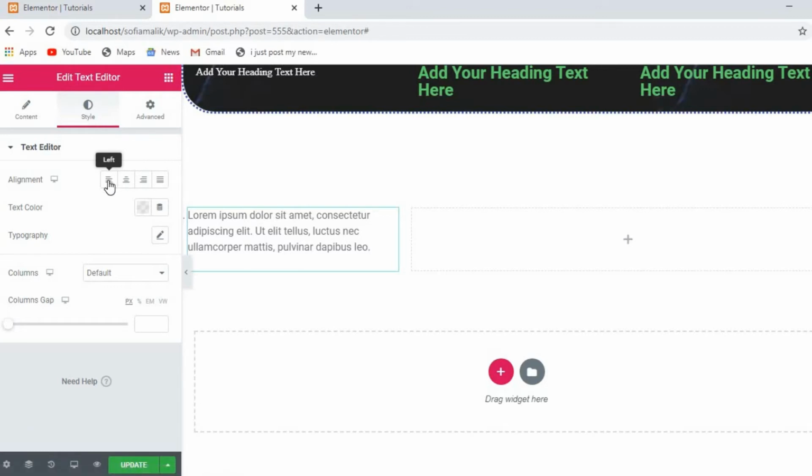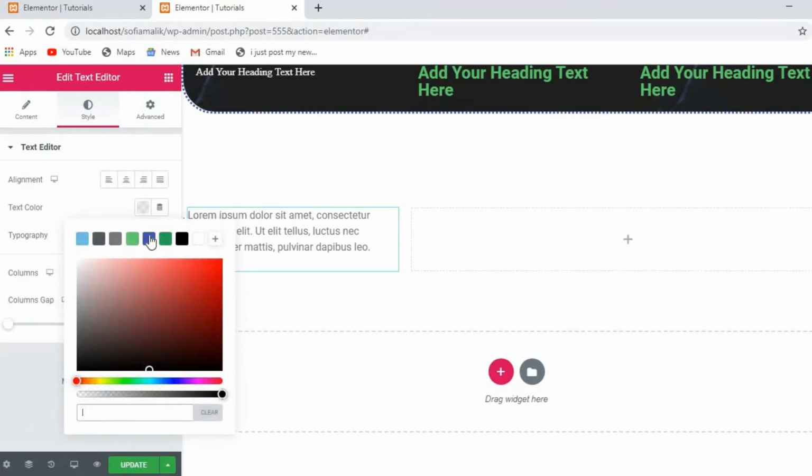Let's go on the style option, what type of style you want to keep. If you want to keep alignment left right, text color. If I want to keep it blue, black, white, black, it will show you like that. Let's go, and I just change the color, and you can see the live preview. This is changing, and if I keep it white you can't see anything.